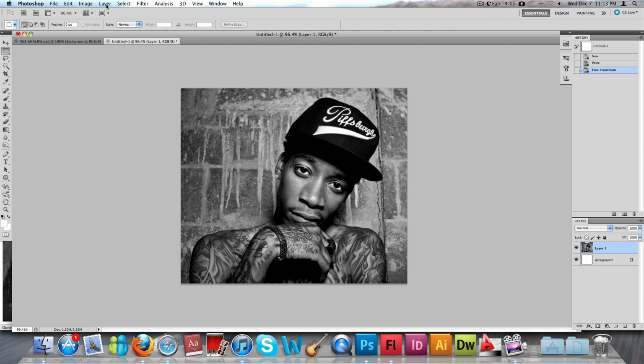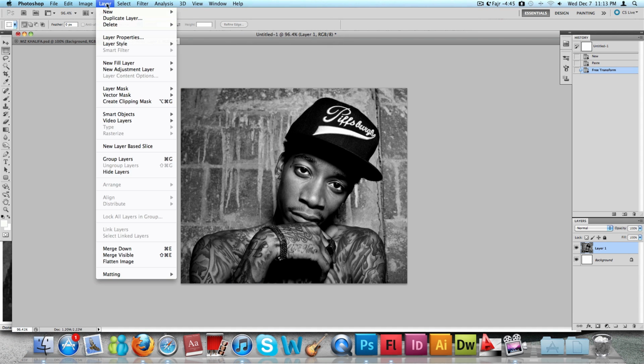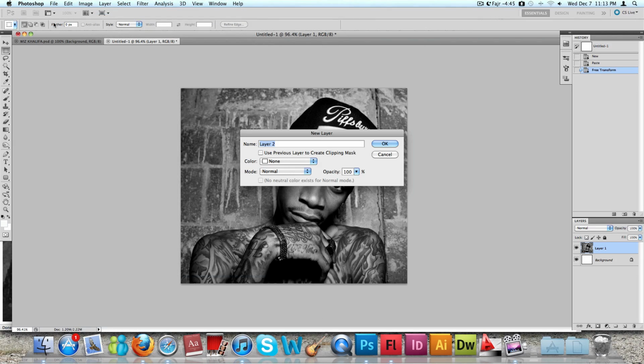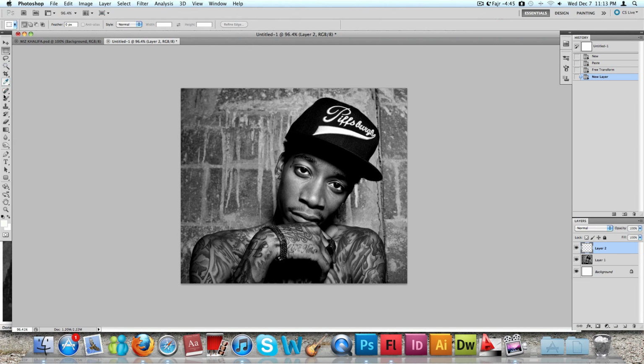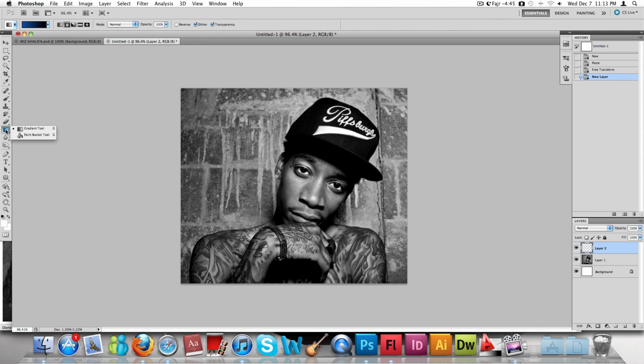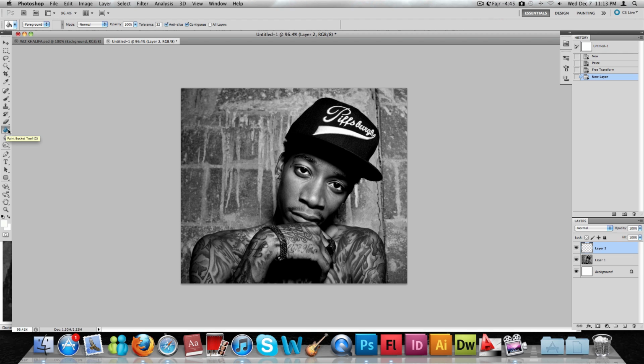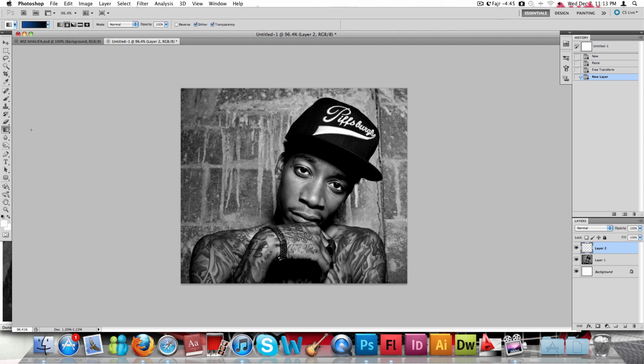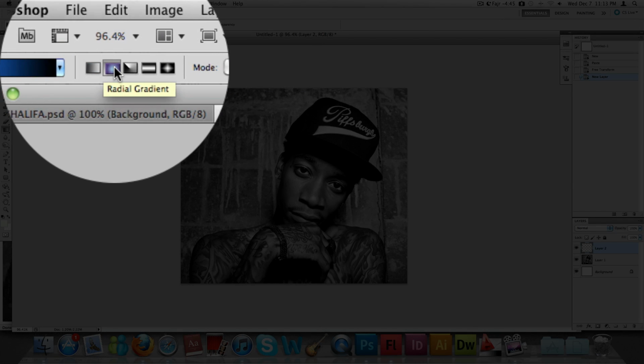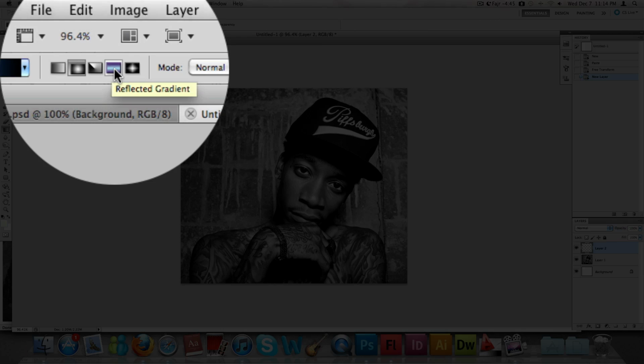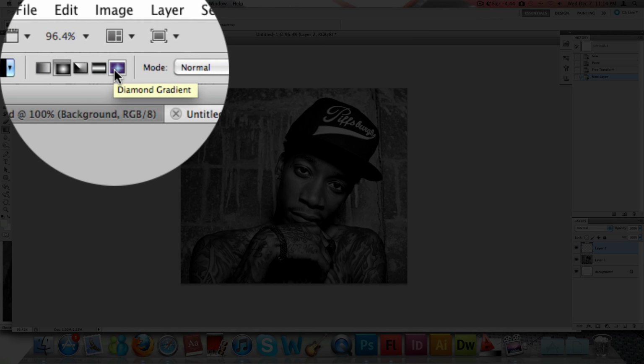Okay, so the way we do that is we're going to apply a new layer. Click on Layer, New Layer, press Enter on that, and we're going to go to our Gradient tool here. If you can't see the Gradient tool, it's because your Photoshop at the moment is set to the Paint Bucket. So to switch that, just right click and click on Gradient tool, and over here you see all the options for the gradient tool. There's linear, radial, angle gradient, reflected, and there's also diamond gradient.